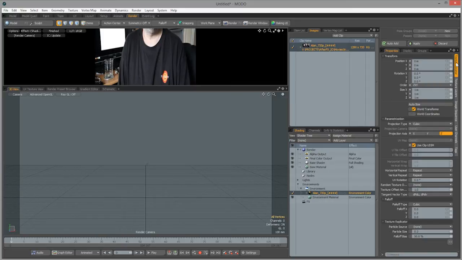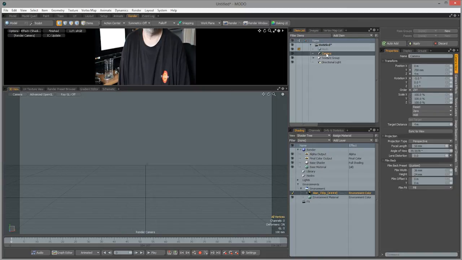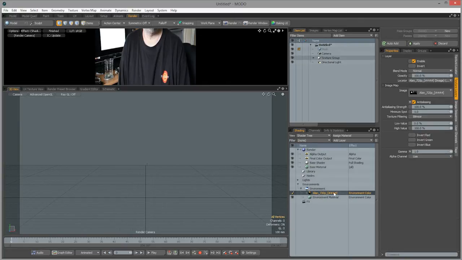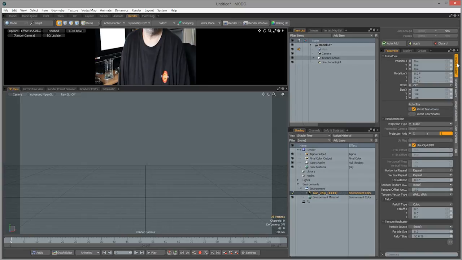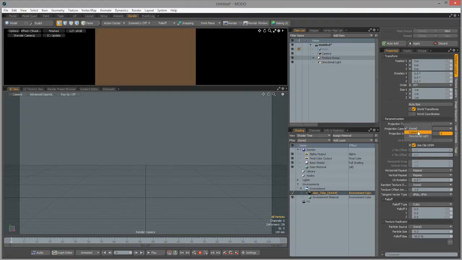Texture locator with the image sequence selected, and automatically it's chosen cubic, so this isn't a lot of use to us. We want to map from the camera that we have in our scene. If we come over to item list, we have the wonderful camera in any new Modo scene here, and this is the camera that we want to project our image from. So I'm just going to go back to our environment sequence and come down to texture locator, select front projection and set it to camera.